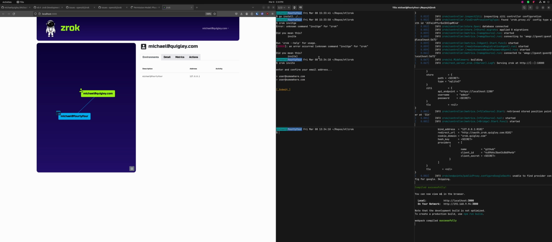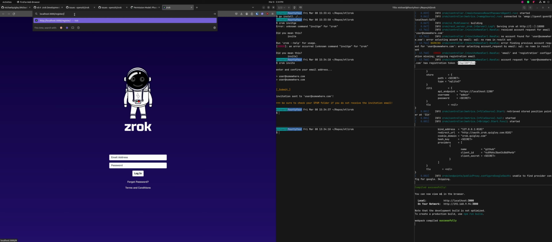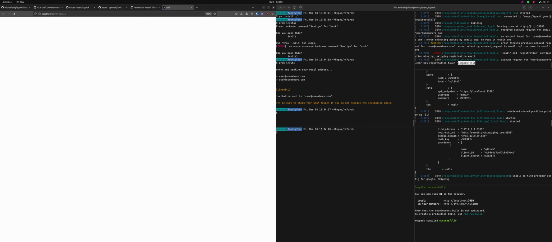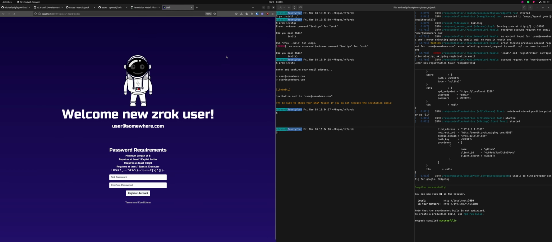My local development environment is not set up to send emails or do any of those sorts of things. When I need to work on that, I can set it up to test that. But for development purposes, I don't need to actually send emails. So what I can do is grab the registration token out of the controller log, log out of here, and then use the register endpoint to set a password for that account.